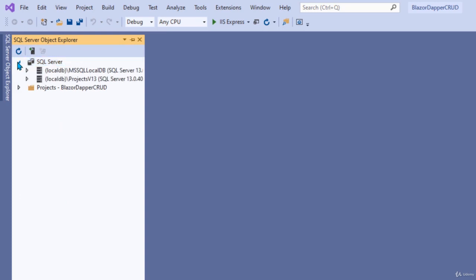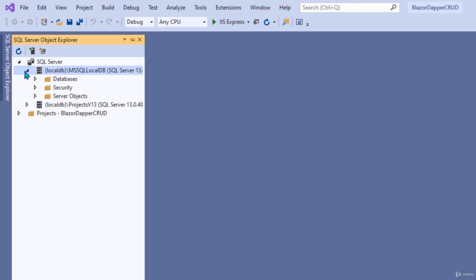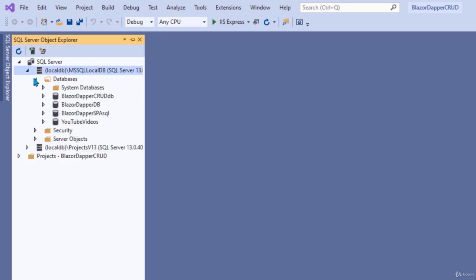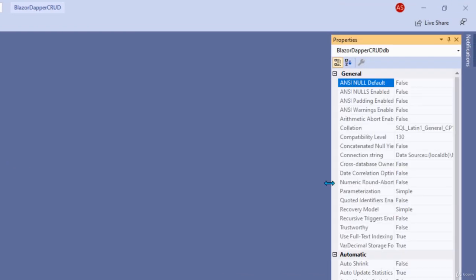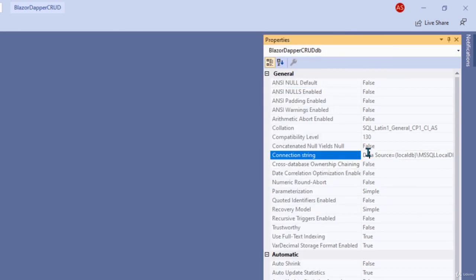That'll open up over here. And I see I have a connection to my local SQL Express. That's probably this one here, and yep, there's my database, my Blazor Dapper CRUD DB. Right-click that database name, choose Properties. And then in the Properties sheet, you should see the connection string property somewhere in there. Click in there, press Control-A, Control-C to copy it.